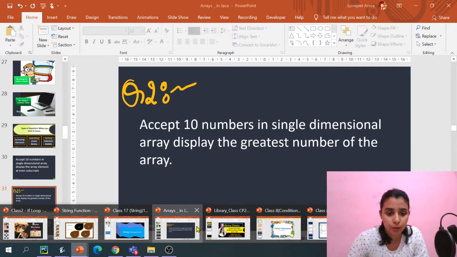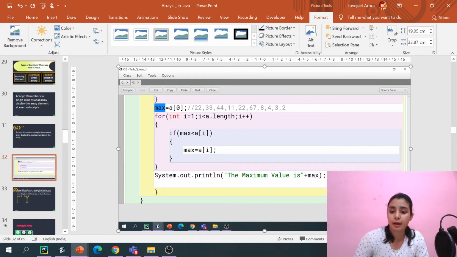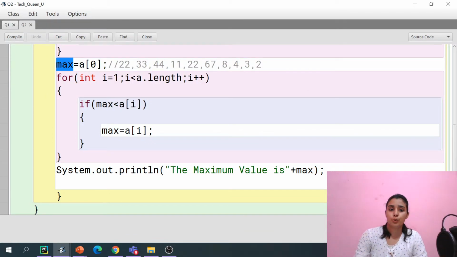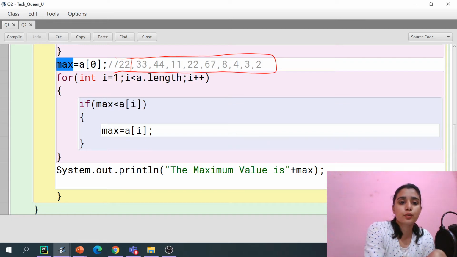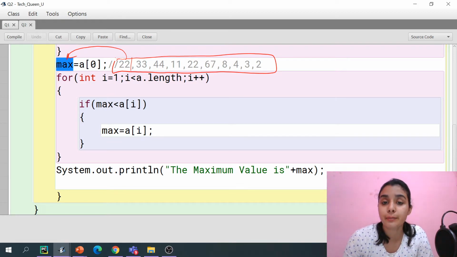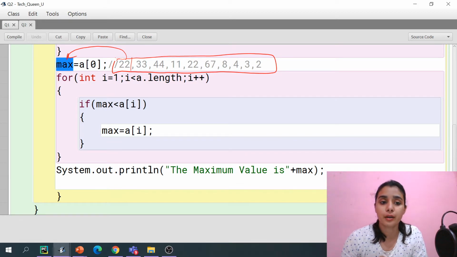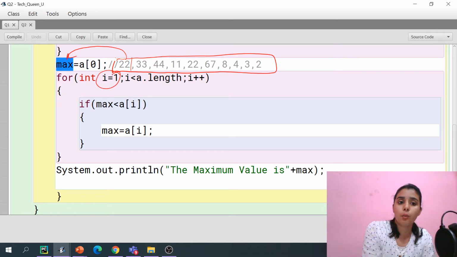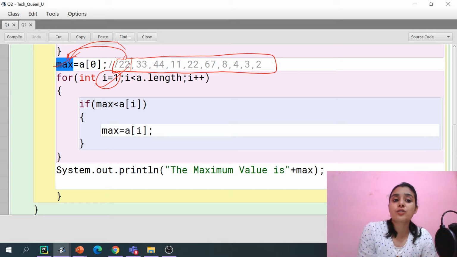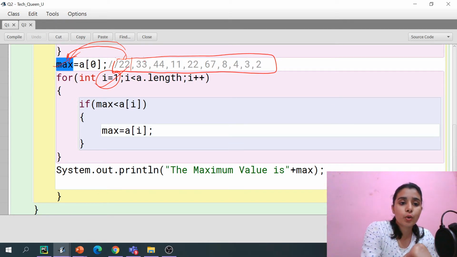Let me take it back to the PPT and paste that here, so it will be more clear to you now. See, this is my array. I'm just keeping this value inside max, so my max value will be 22. As we discussed earlier, we are going to start the array from the element at index 1, because we have already put 22 inside max. That's why I'm not going to start from 0. I'm going to start with the element at index 1, which is 33.